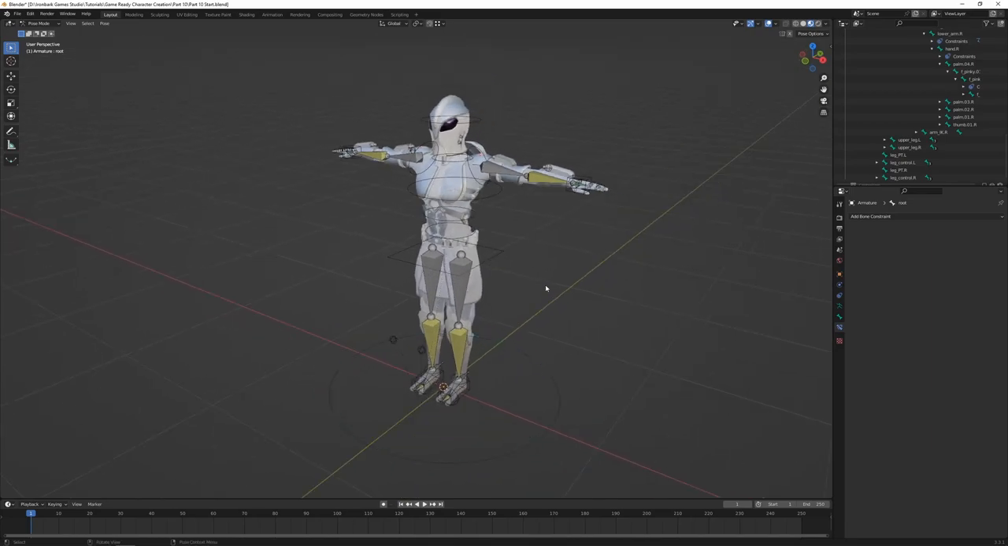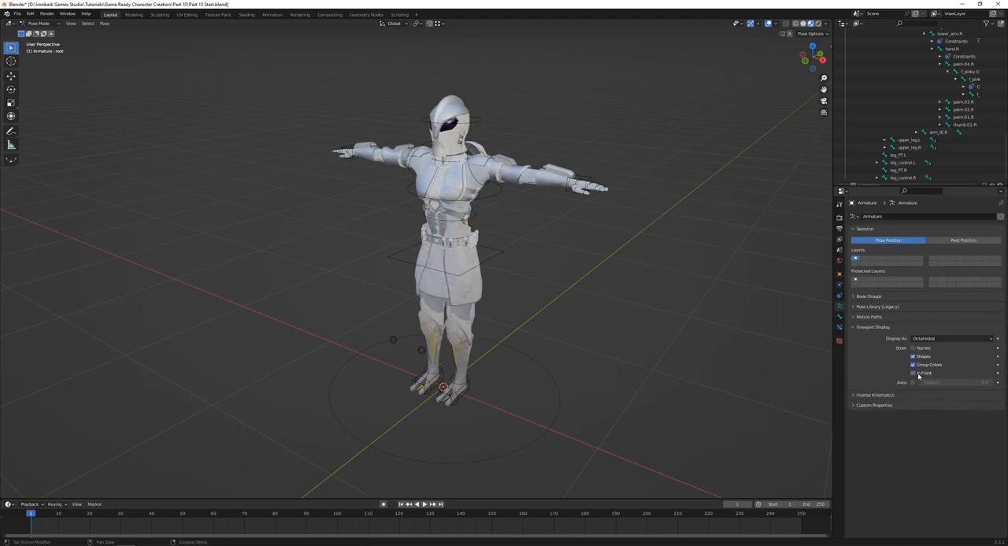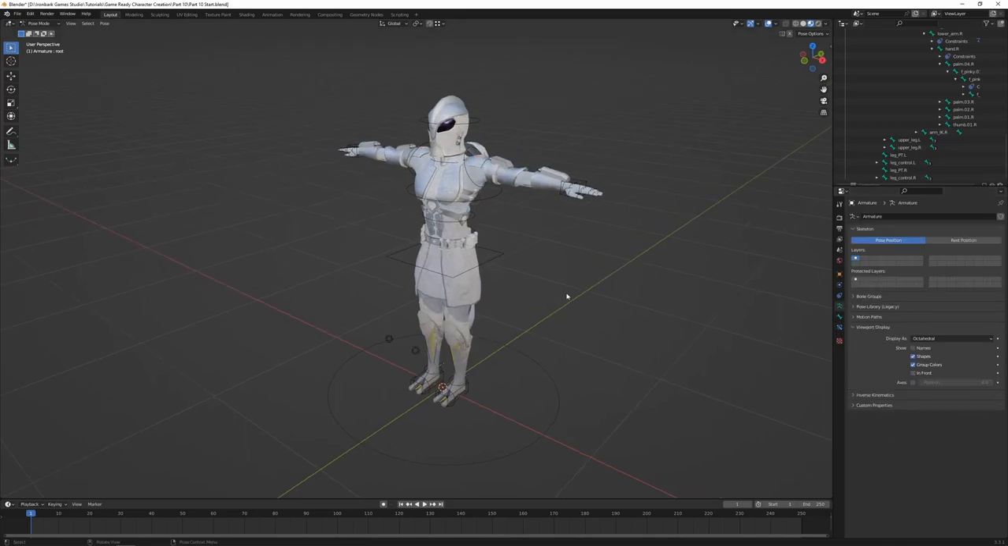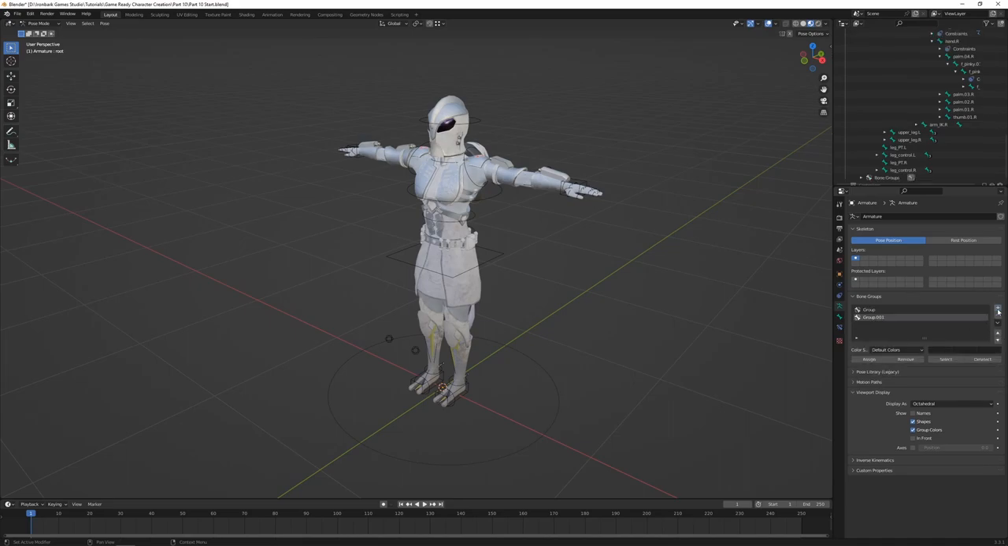We are almost done. There's just one more thing we can do to make things look even better. So let's just go to our armature and untick in front. And then open up the bone groups tab here. And we're going to create three bone groups. So I'm going to click on the plus three times. This first group, I'm going to call left. The second one, I'm going to call right. And the last one, I'm going to call center.